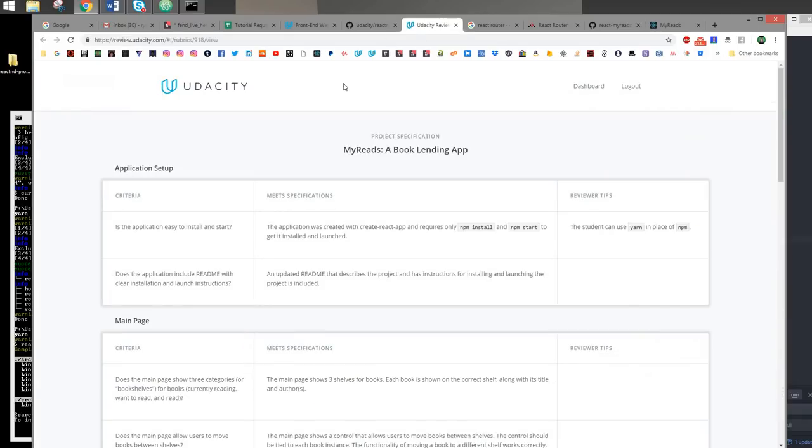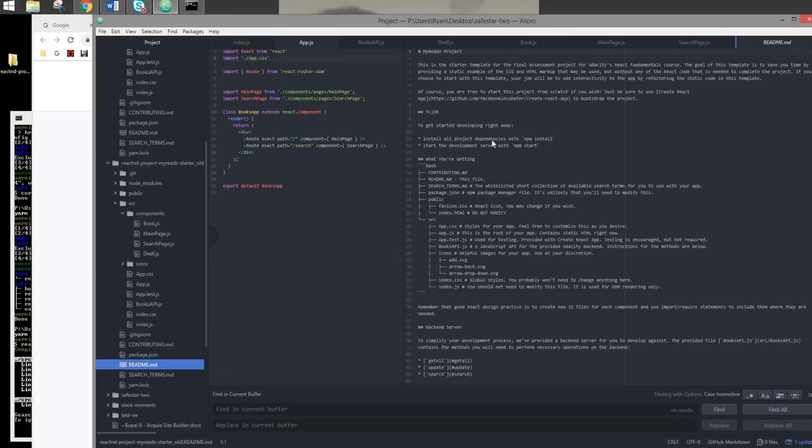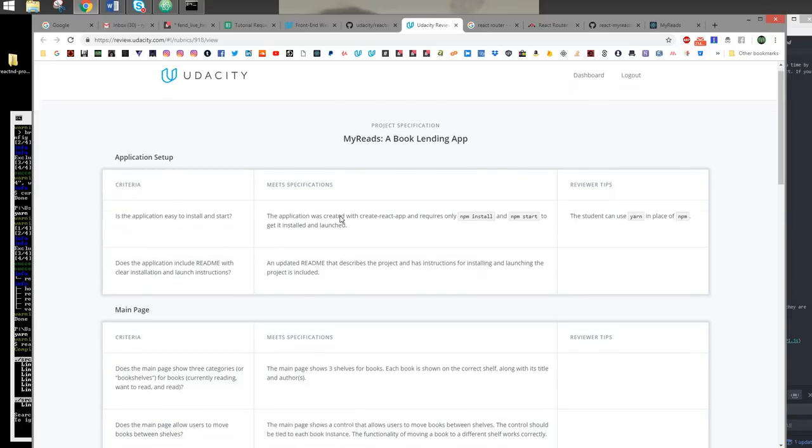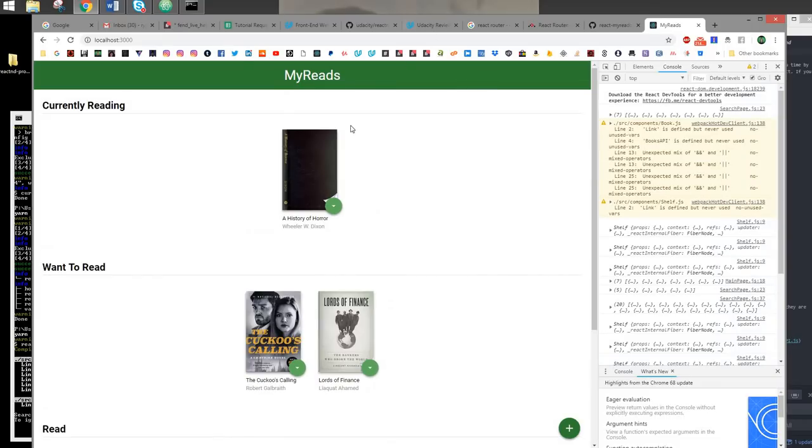We go to the rubric. Is the application easy to install? I'm pretty sure it is. We have a README. I'm not going to do that because I already did it. And you students can write your own trials and tribulations inside your README file. Just replace everything with your own. So pretty much that's done. The main page has 3 categories or bookshelves for books, right? We have all 3.